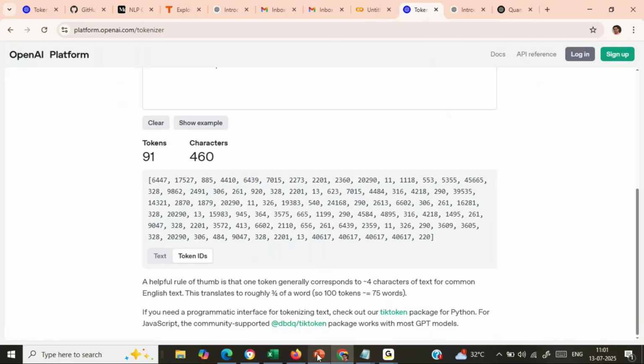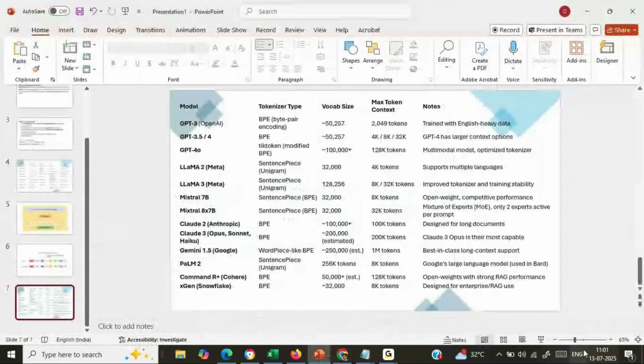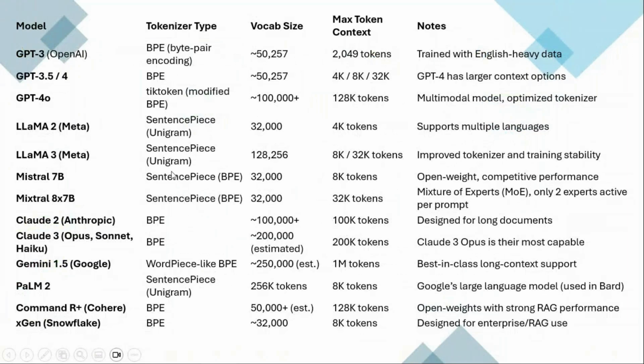This tokenization is different with respect to the different tokenizers. Over here, Llama uses the SentencePiece unigram tokenization type. The vocab size is 32K, and the max length is 4K, so the vocab size has been reduced. Tiktoken over here is a modified BPE, and 1 lakh plus tokens are there, and the token length is also increased.